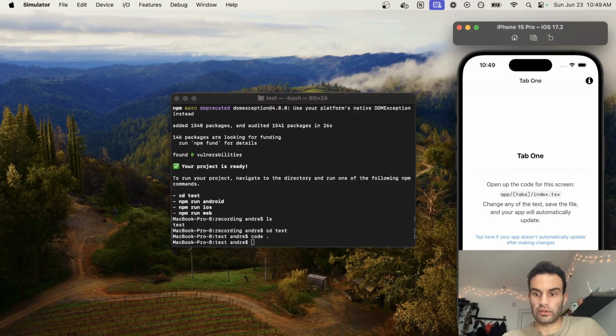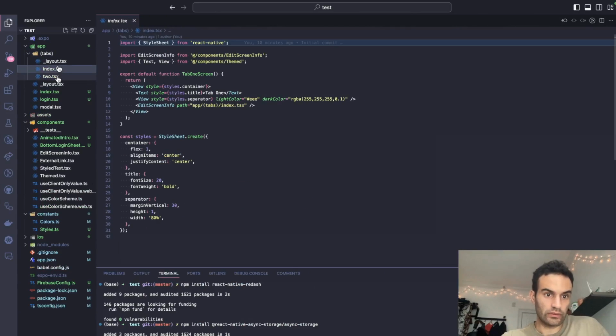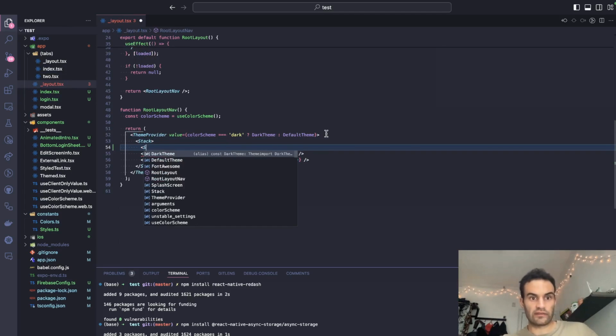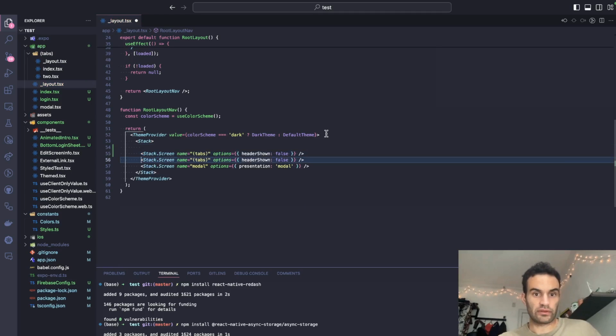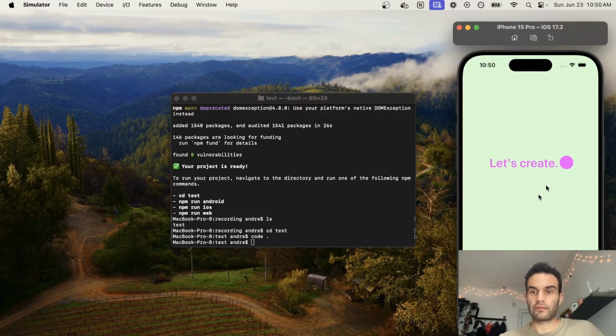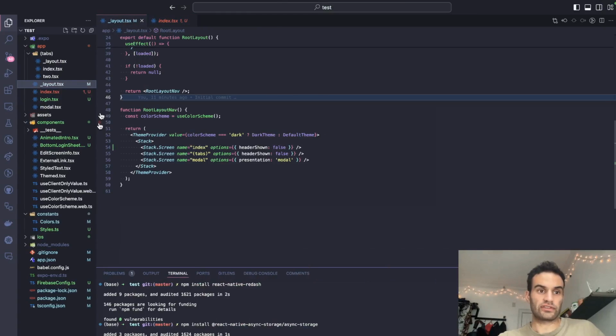Right now it automatically routes to the inside of the app, which is the tabs right here. We want it to actually go onto the landing page first. So I believe in the layout right here, we're going to add a stack.screen, or we'll just copy and paste this one up here. Instead of tabs, we're going to call it index. So now the layout routes to the index page first.